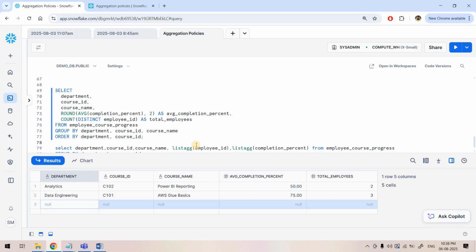The complete code I'll be providing in the description box. Try to play with it, go through the documentation and explore it. You will understand these concepts in a better way.